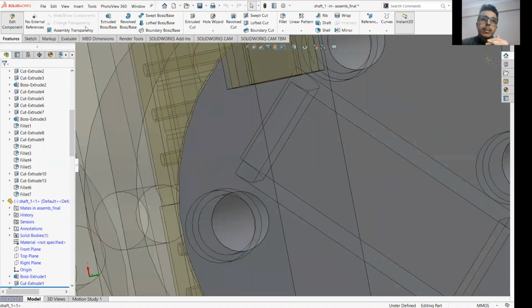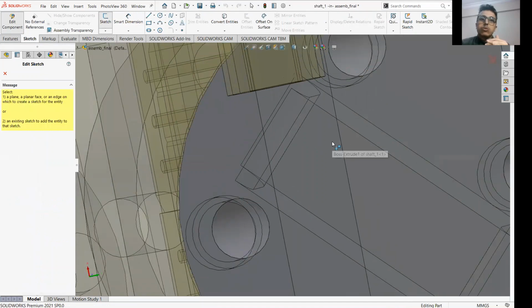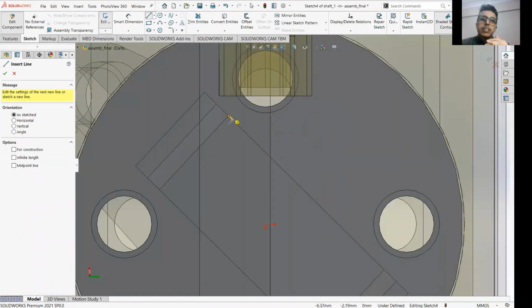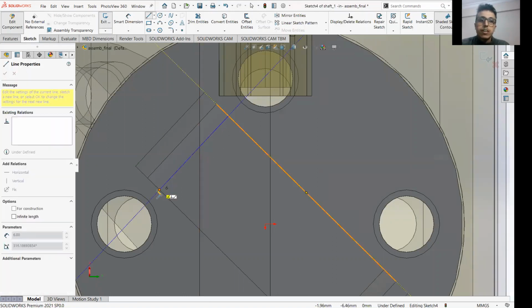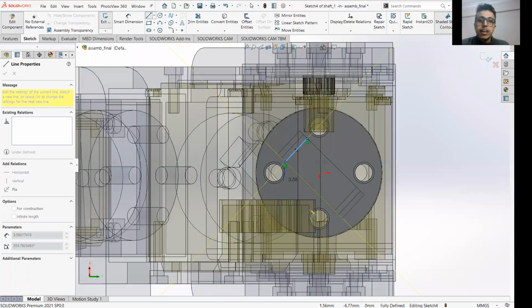So I will take my sketch here. Okay, go to this side. It will take me directly to this side, and you can see it directly from this point. It takes you automatically, and you can draw. Go to here and go to another side.